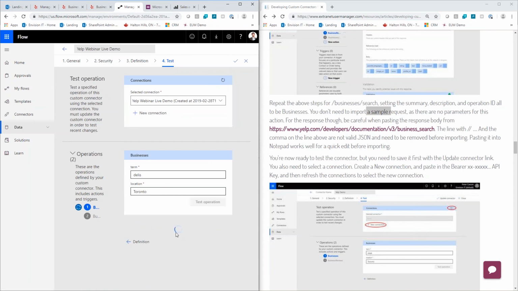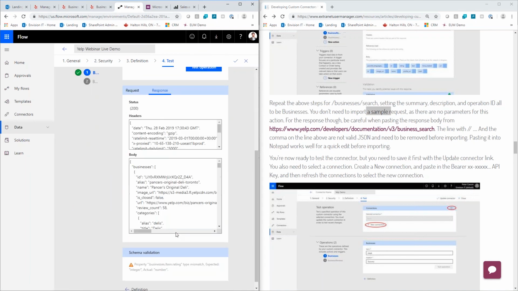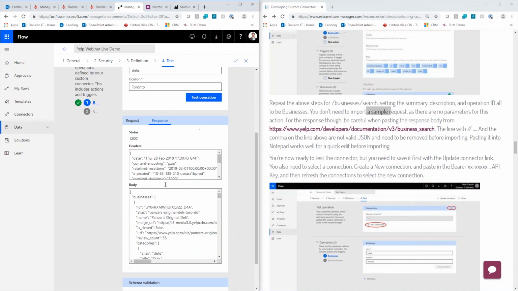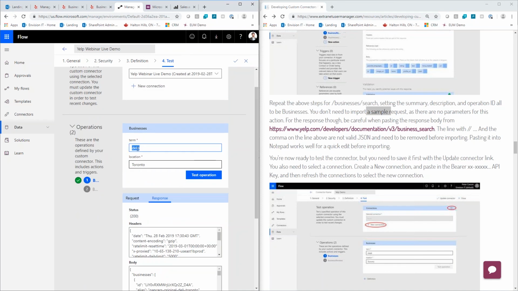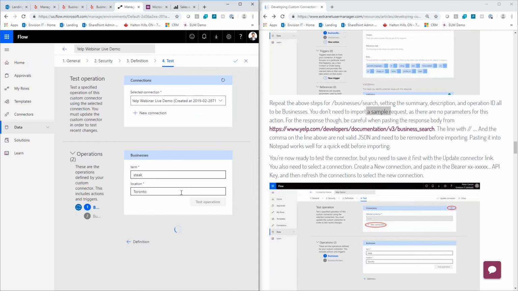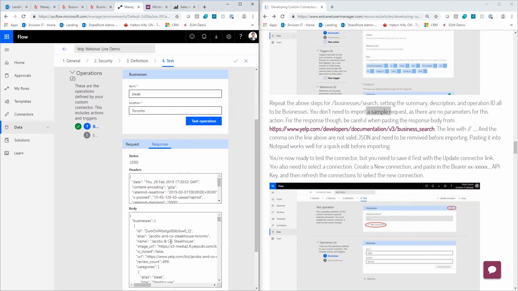And we can go ahead and test the operation. So let's go ahead and do the test. Drum roll, please. Hey, we get Panzers as the deli back again. And we can play around with that. We say, well, I'm not looking for a deli. I want to go upscale a bit. Let's go for a steakhouse. And we get some different results coming back here. Jacobs & Co. coming up at the top. Our office is actually in Mississauga, not in Toronto.